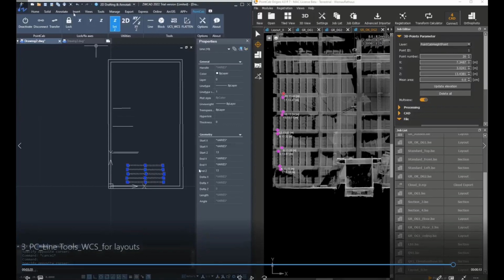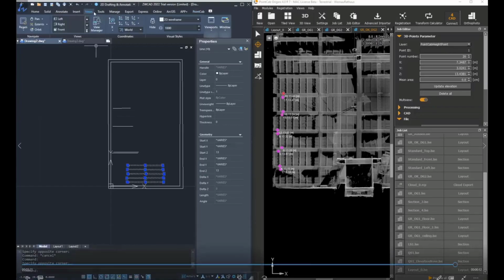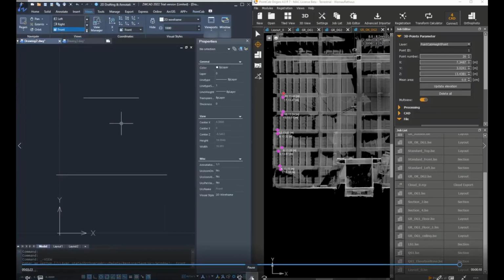So when we are going to look at it from the front view, for example, they won't be at the same level, but they will be on different heights.